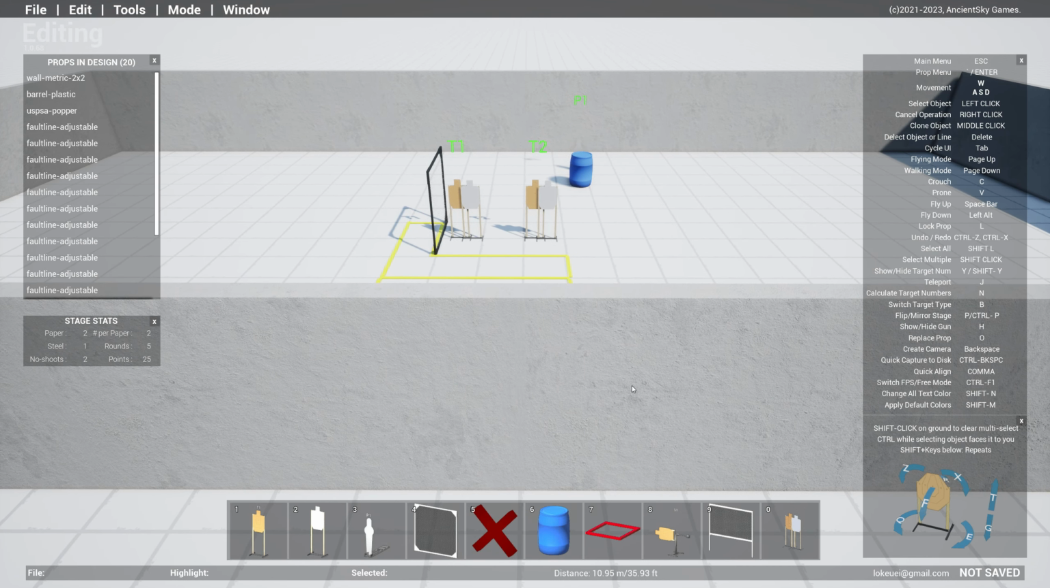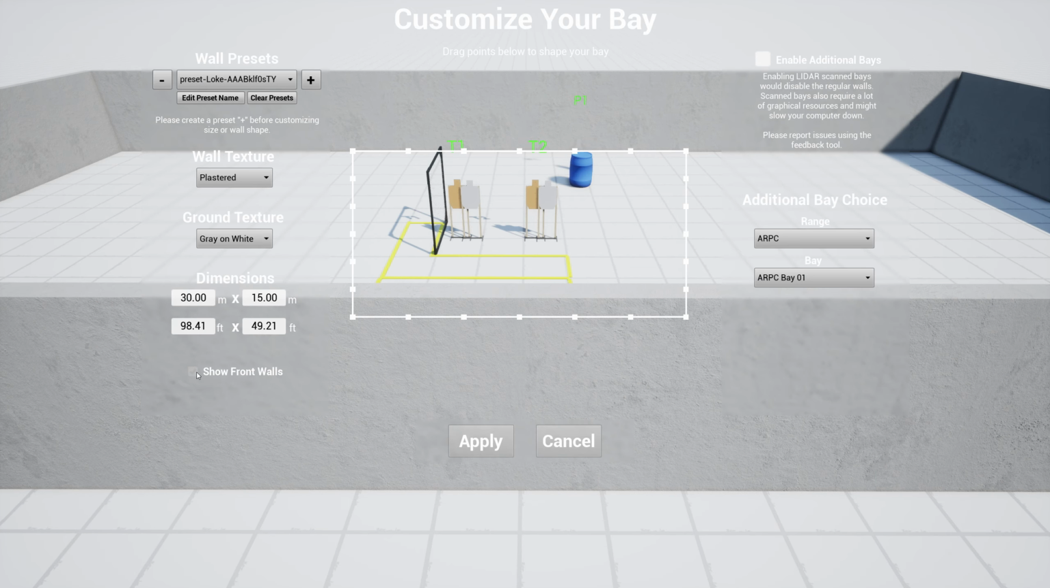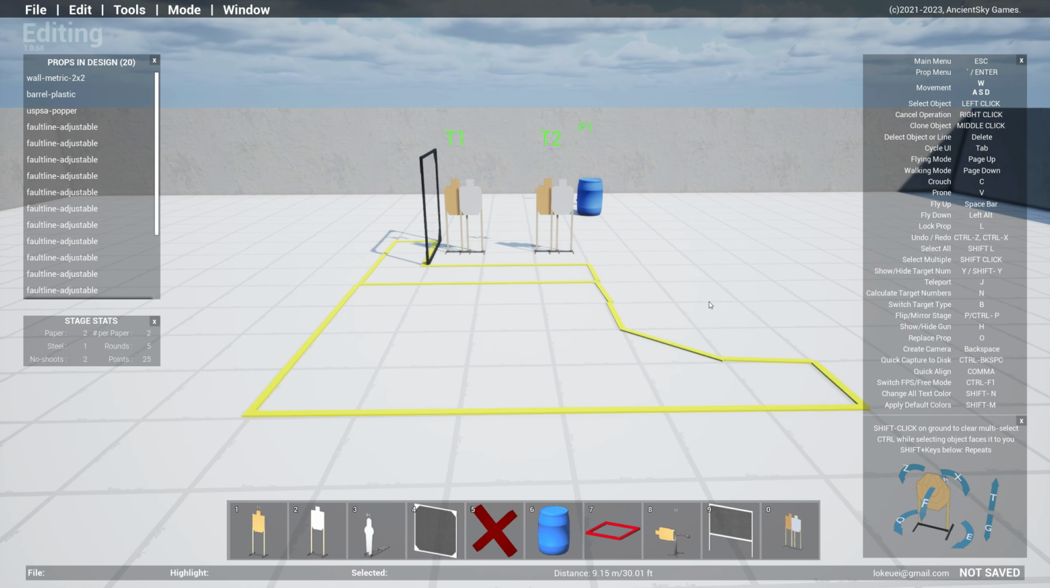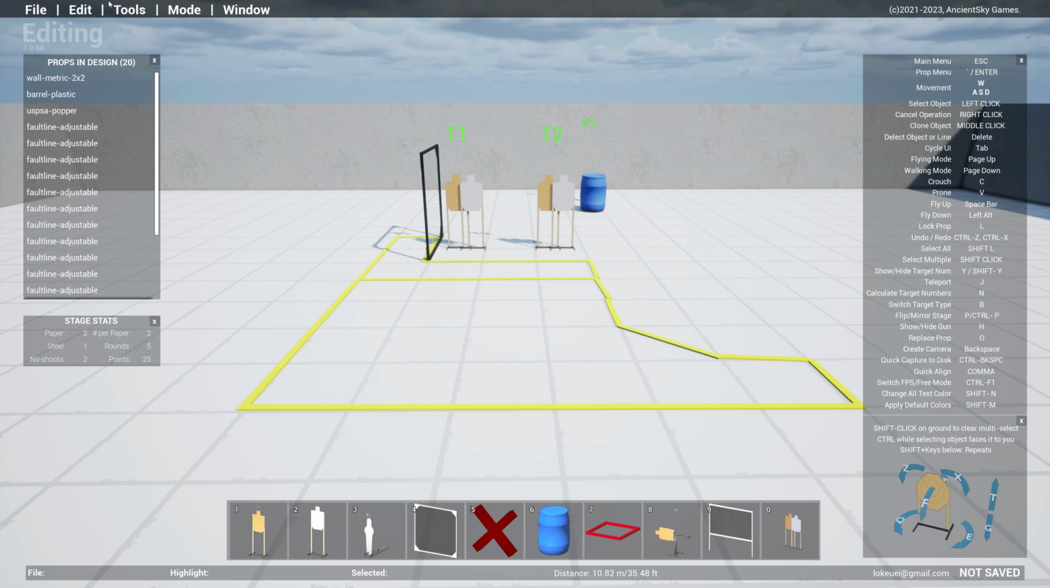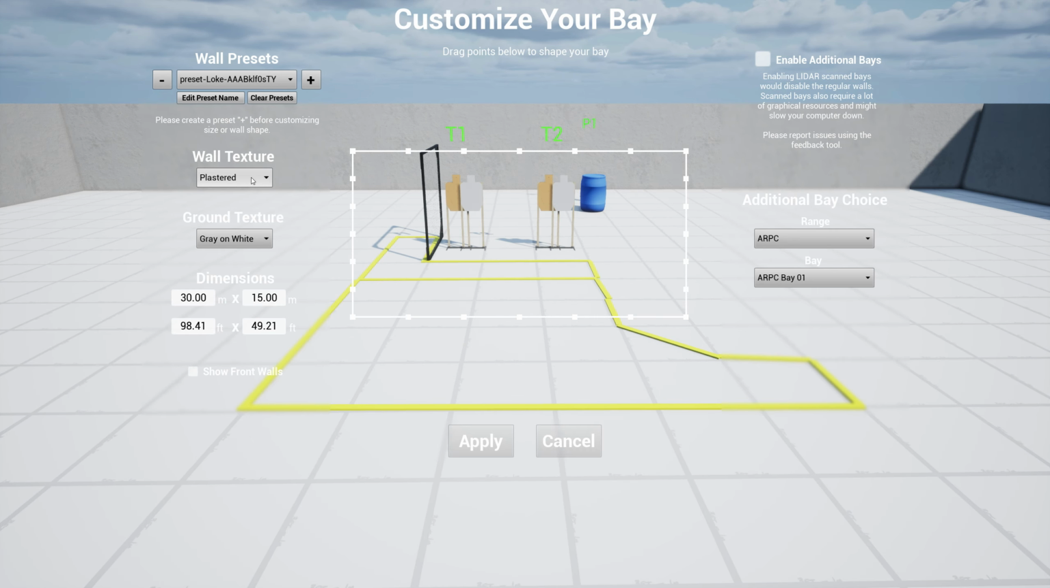As you can see, if I move around, there's a front wall here blocking my stage design. I can go back to edit bay and click on this to remove the front wall. So now I have this wall that is just a wide wall, depending on what your stage design requires. You can also change the wall texture.